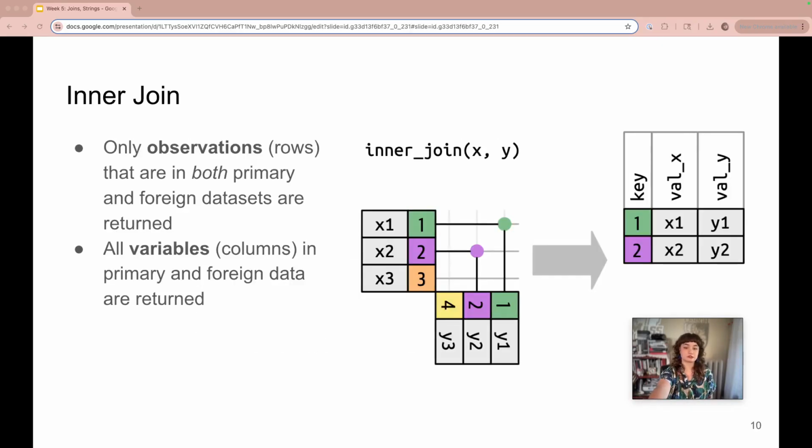Inner join. This is the first type. In an inner join, only observations, so your rows, that are in both the primary and the foreign data sets are returned. Here, X is always going to be our primary. Y is always going to be our foreign data. We have keys of 1, 2, and 3 in here, and then 1, 2, and 4 in our foreign. In an inner join, it's only going to return those keys that appear in both, so just 1 and 2. And it's going to return all of the variables in both of the data sets.